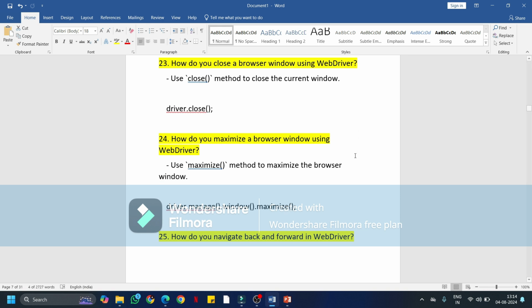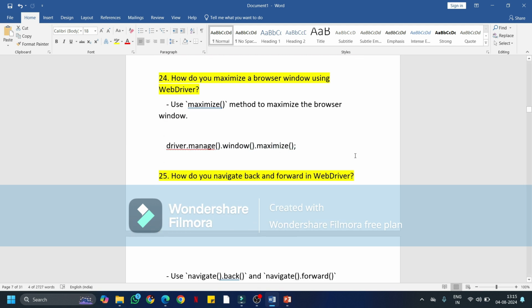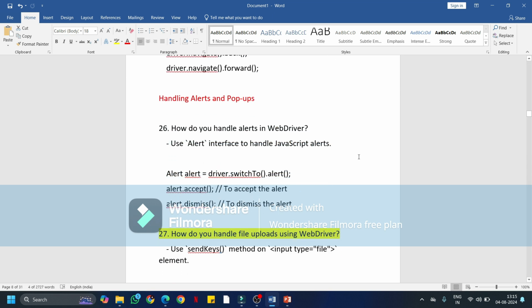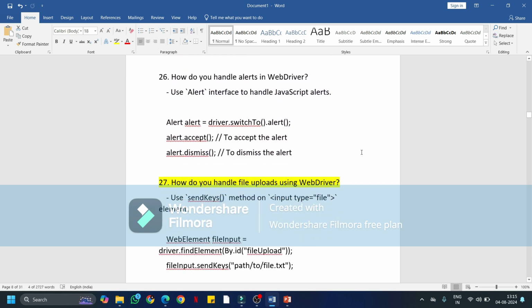How do you close a browser window using WebDriver? Use the close method to close the current window, like driver.close. How do you maximize a browser window using WebDriver? Use the maximize method to maximize the browser window. How do you navigate back and forward in WebDriver? Use the navigate.back and navigate.forward methods: driver.navigate().back() and navigate().forward(). How do you handle alerts in WebDriver? By using the Alert interface to handle JavaScript alerts.